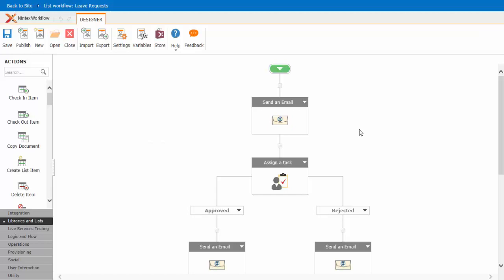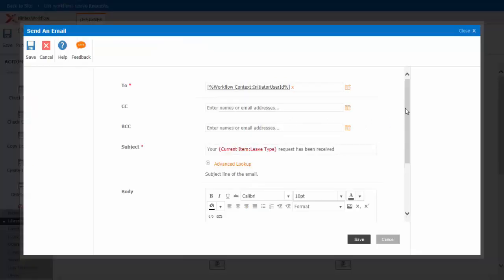Alright, so going back to the workflow. So the first thing that we want to do in our workflow is send an email to the initiator letting them know that the request has been received. And to do that, we're going to use the Send an Email action. And I'm going to double click on it to open it. So first in the to line, we have this action configured to send the email to the workflow initiator. This way, it'll automatically send an email to whoever submitted the request each time.